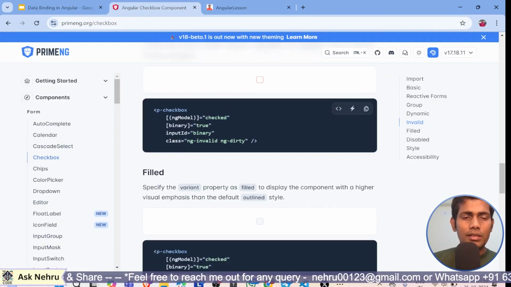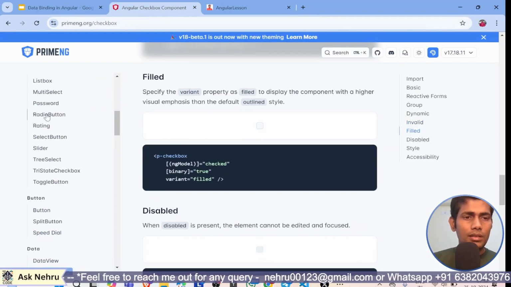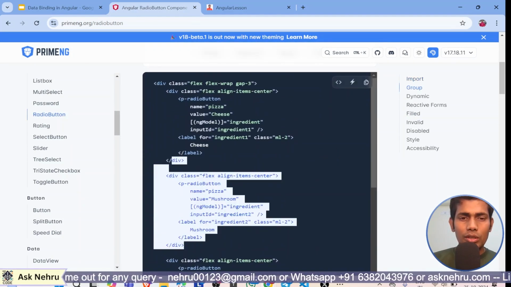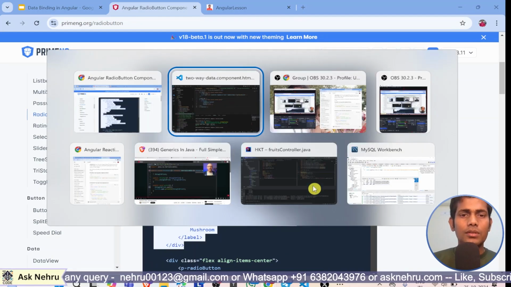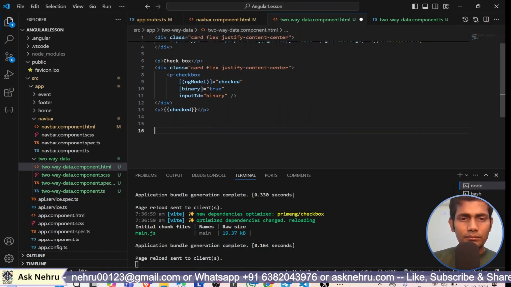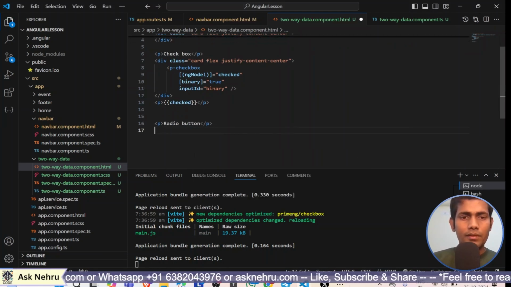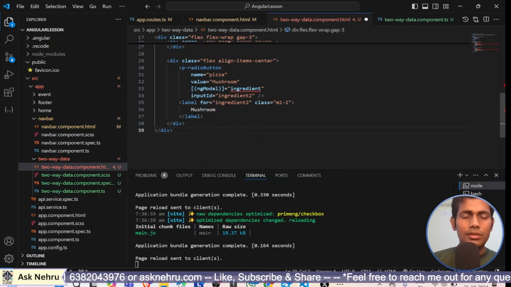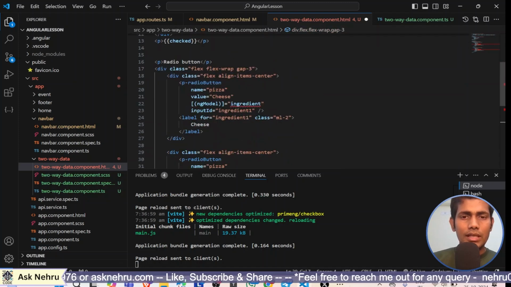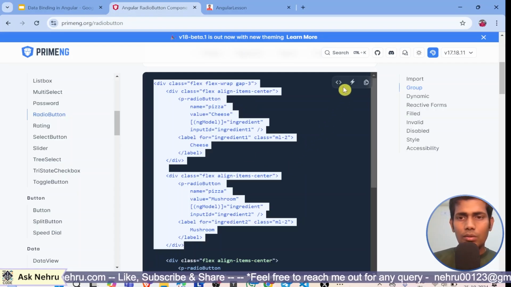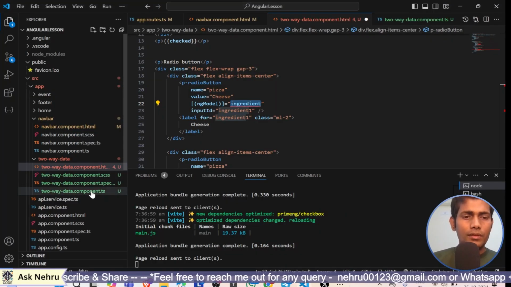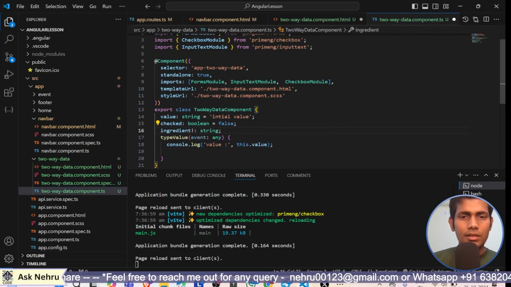Okay, go to PrimeNG again, radio button. Yeah, the radio button is here, and there are 4 radio buttons, but I want to use only 2. Okay, the first 2. I go here and create the paragraph tag, radio button. I paste it here and cover this with a div, because I already opened it. Now I'm closing it. It's asking for ingredient. What is that ingredient in the TypeScript file? It is simply a string. I just give ingredient and define it.